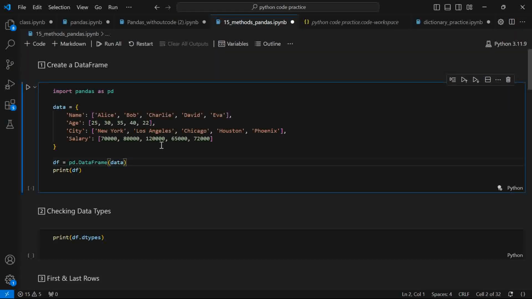Let's create a data frame first. For that, initially we will import pandas, and here I am importing pandas as pd. So from now on, everywhere in our code, we will call pandas as pd. So let's start. First we import pandas and create a simple data frame with some employee data like names, ages, cities, and salaries. Now let's run the code.